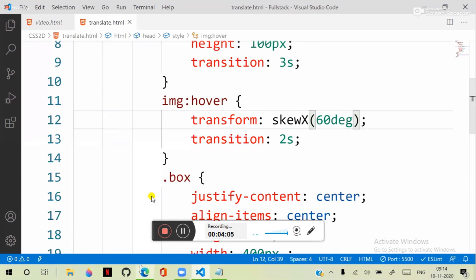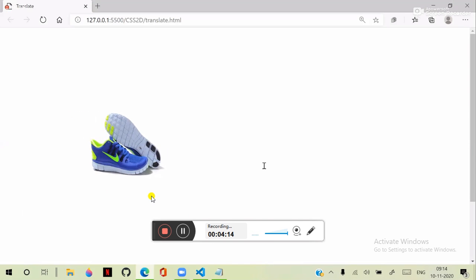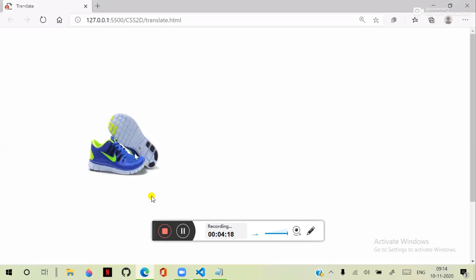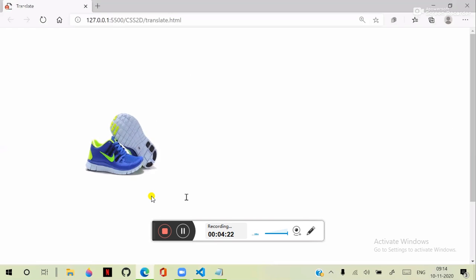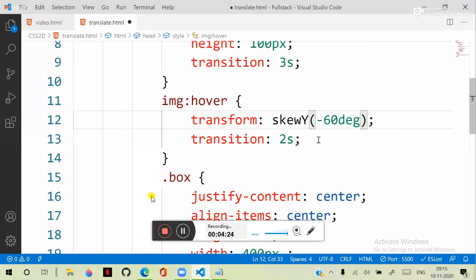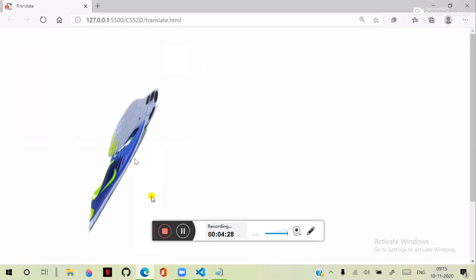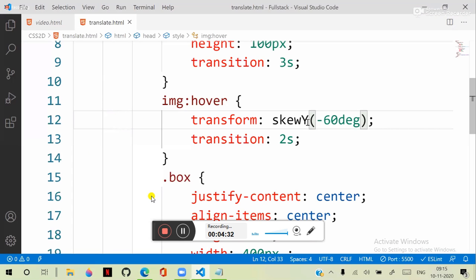Skew is nothing but when the mouse is over, it will tilt the image like this. If I say minus 60 degrees, it will be in the opposite direction. You can tilt the x-axis, you can tilt the y-axis. Skew Y will tilt in that direction. You can give both the options.